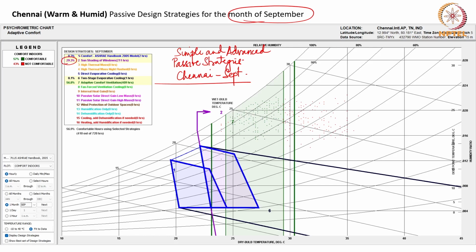29.3% of the hours can be made comfortable in September by solar shading of windows. 0.1% or 1 hour can become comfortable by two-stage evaporative cooling. 56.8% of the hours can be made comfortable by adaptive comfort ventilation. So these three strategies are passive strategies. So just by adopting passive strategies, 57% of the total hours can become comfortable in the month of September with passive strategies alone.